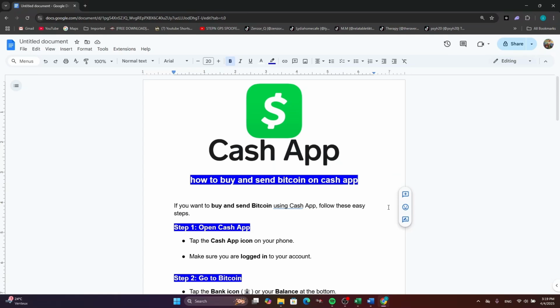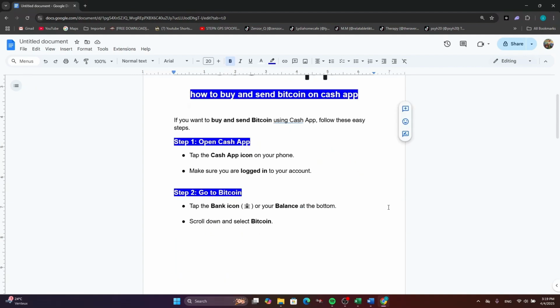How to buy and send Bitcoin on Cash App. So if you want to buy and send Bitcoin using Cash App, follow these easy steps. Step number one, open the Cash App. Tap on the Cash App icon on your phone and make sure you are logged into your account.